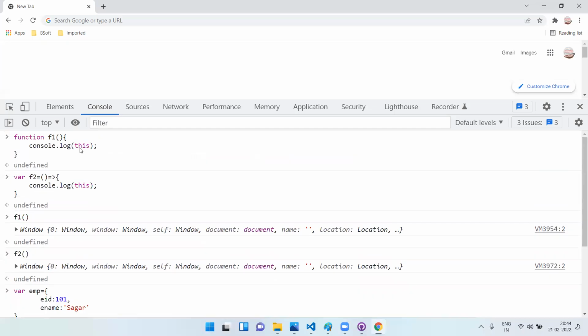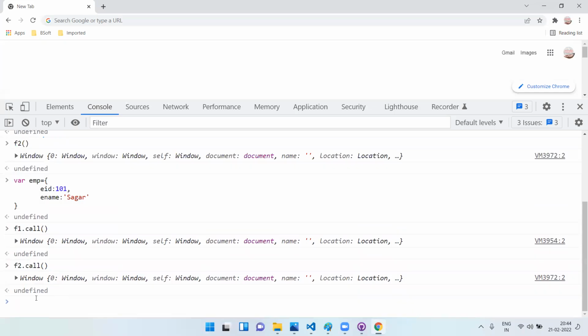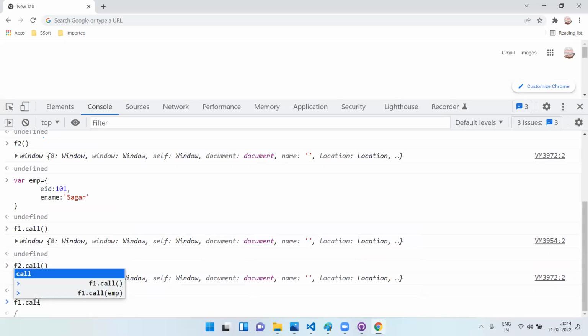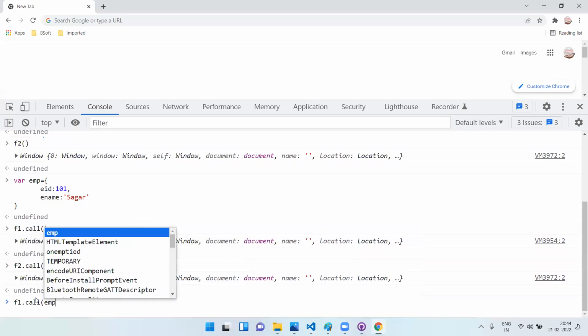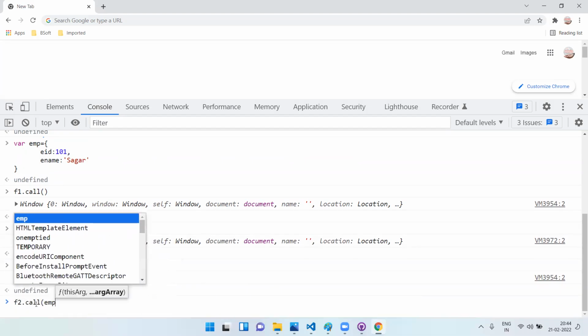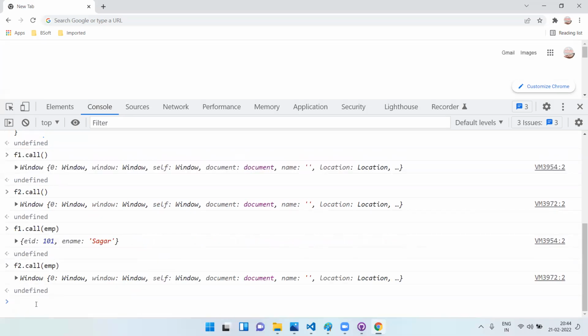Window object is the default object. Window object is the default object for what, Prakshal? Okay, now let's try to get the answer. f1.call, if I'm passing emp to this, then it is giving me this. If I'm calling f2.call and I'm passing emp.window, then it is going to give window, right?